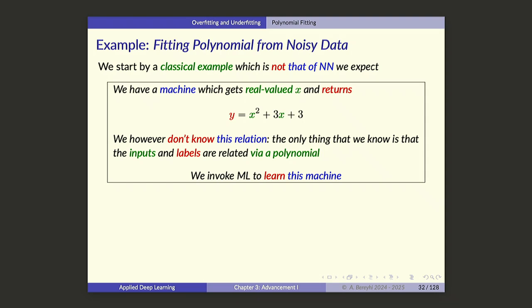So somebody tells me that, okay, let me tell you that the input-output relation is polynomial, but I don't tell you what this polynomial is. So I want you to go ahead and do something to find out, or at least approximately tell me, what this polynomial is. Okay? So this is the problem that I want to solve, and I want to use machine learning.